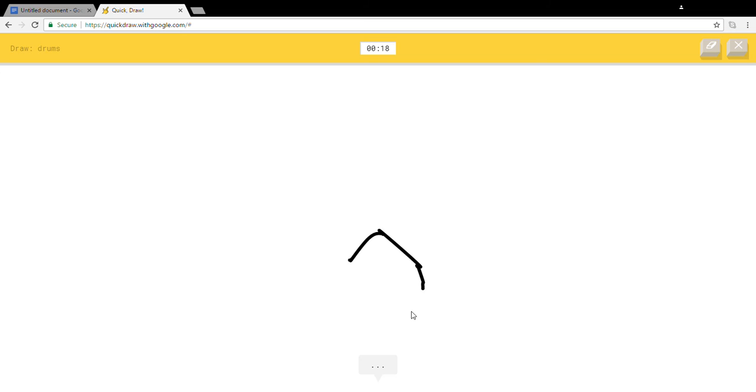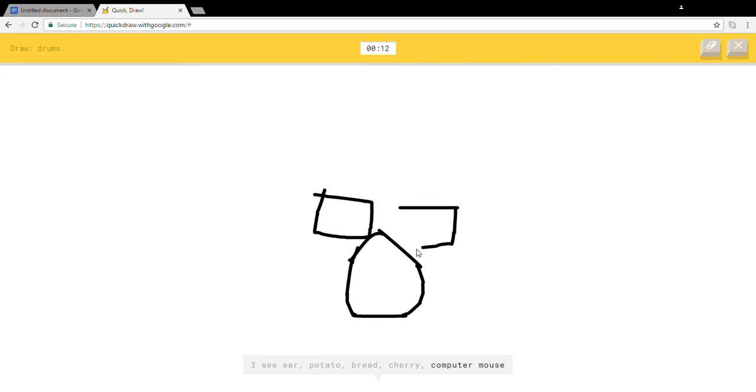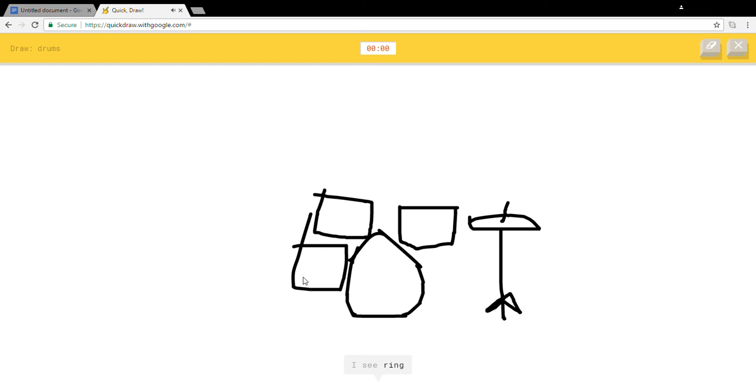I see ear, or potato, or bread, or cherry, or computer mouse. I see snowman, or satellite, or ceiling fan, or teapot. I see sunglasses, or tiger, or cooler, or dog. I see ring. Sorry, I couldn't guess it.